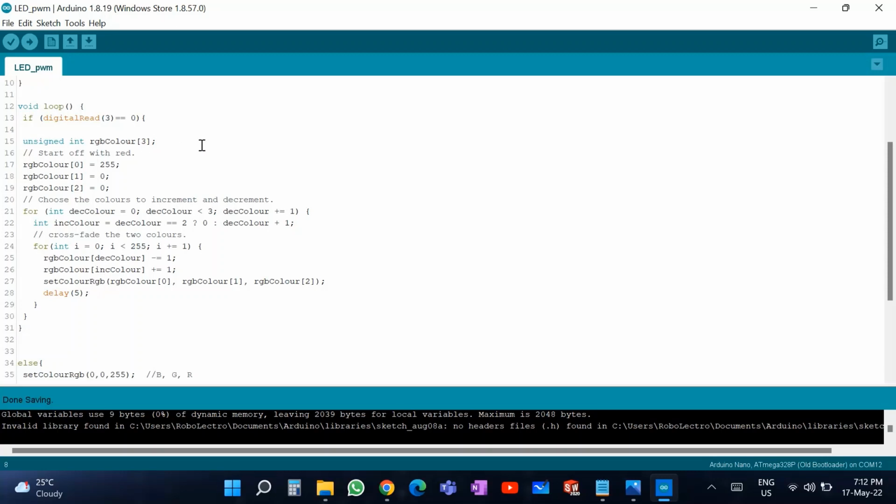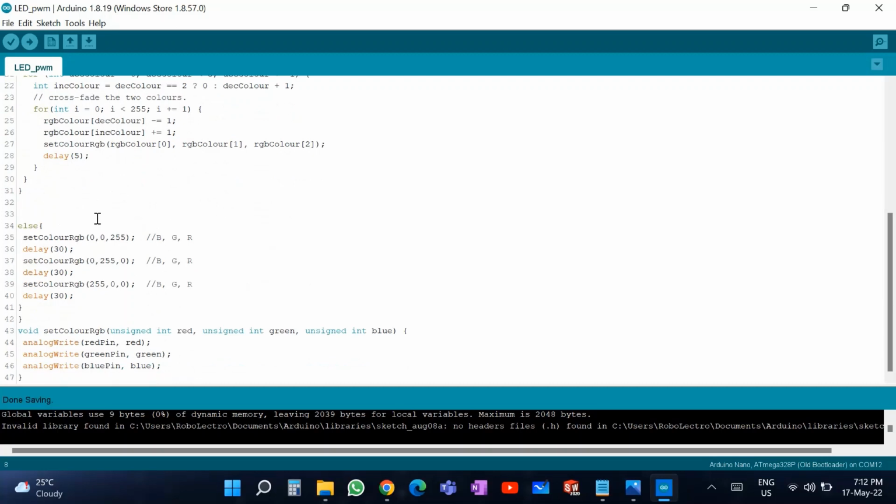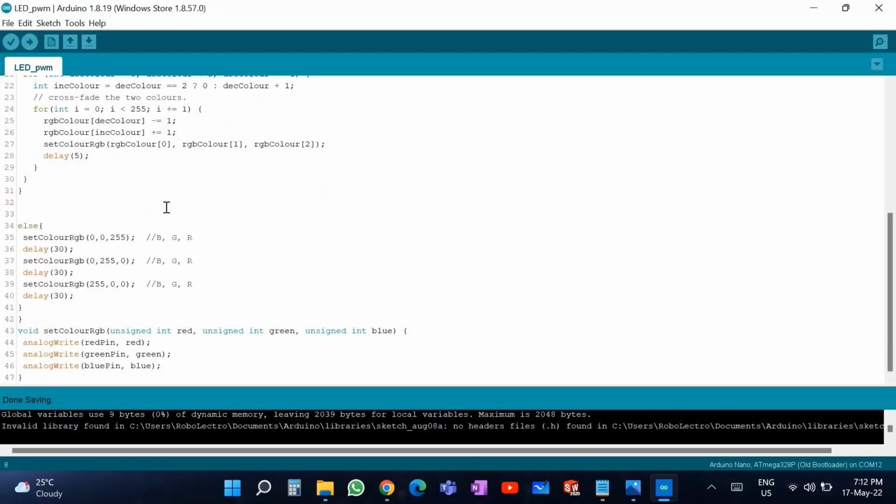This is when the red fades from 0 to 255 and then back to 0, and then the blue also does the same, and then the green. So after that, in the else, which means if the capacitive touch sensor is touched, then first the red is set to high, after 30 milliseconds the green, and after 30 the blue. So by this you can create any number of sequences when the capacitive touch sensor is touched.